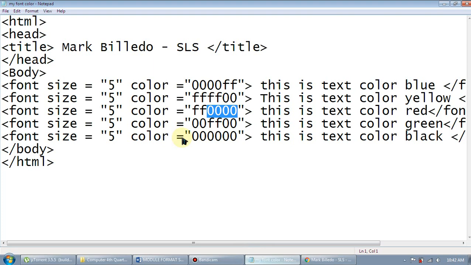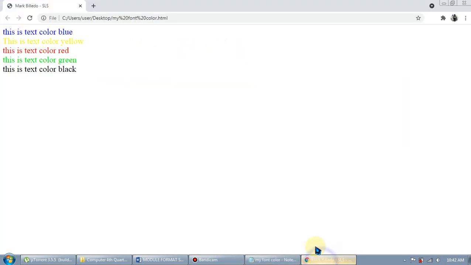That is not color yellow, but it is another version of color yellow, because the color yellow is 4F followed by 20. For color red, 2F followed by 40. That is the color red. Okay, so we have here the blue, yellow, red, green, and of course the color black. So that is how you are going to change the font color of the text of your web page.